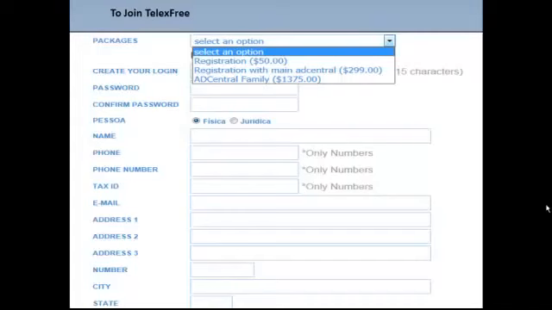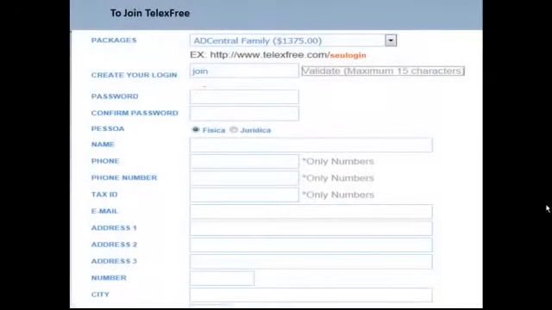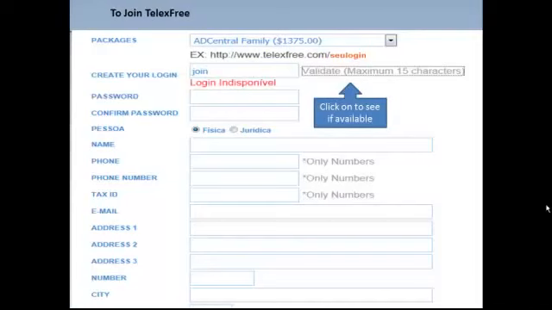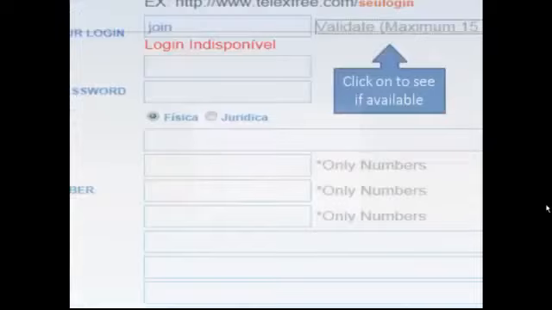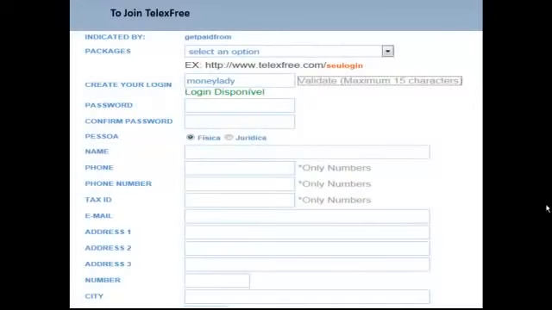The other one that a lot of people take is the Ad Central package for $299, or the Ad Central Family for $1,375. So once you pick the particular package that you want, the next important step is create your login. Let's say you chose the name of Join as your login. Always click the word validate next to it to see if it's available. If it comes back in red, that means it is not available. You simply pick a different username, hit validate. If it turns out green, you're good to go.